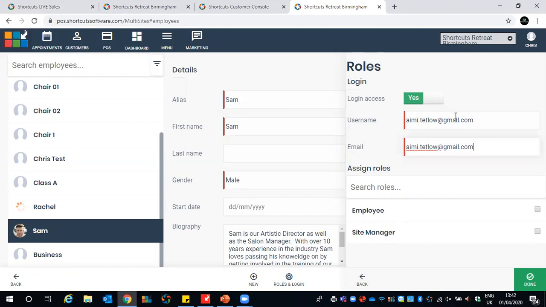Now, a username and an email address, my apologies. If you already have their email address inputted, by default, that will become their username. Some of you may be familiar that your usernames to access the console are your email addresses. It just makes it that little bit easier for you. However, you don't have to. You can give them their own username. If, of course, you haven't already got their email address on file, you would just simply type it in.